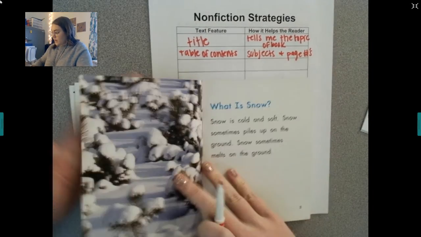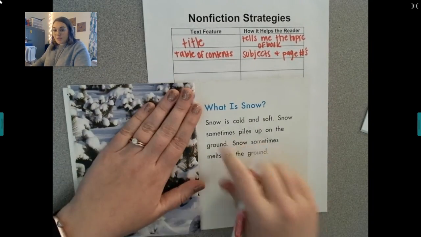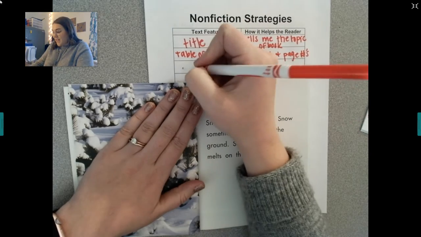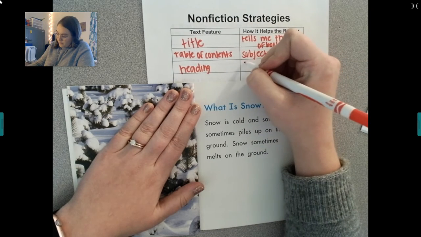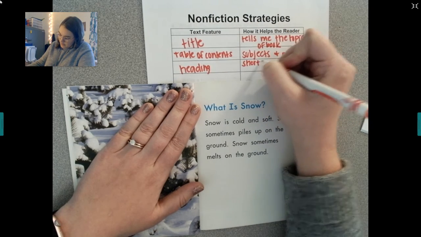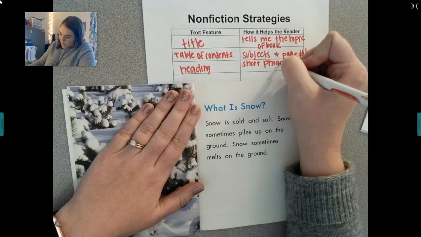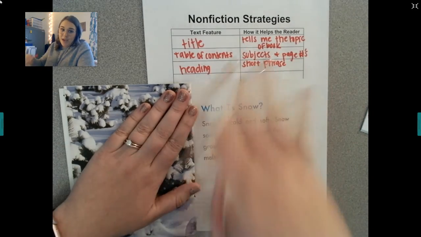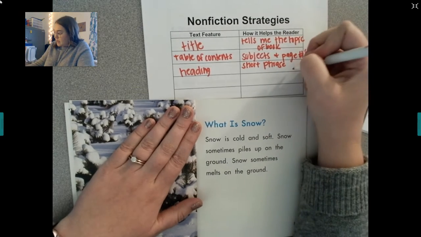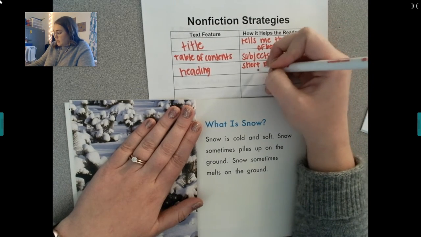Okay, so now turn the page and what do I see? That is called a heading. Ooh. And that's a short phrase that tells me the key point. Remember, you do not have to even read the book to find the text features. That's why I go ahead and do that right off the bat without even reading it. It's a short phrase. It tells me the key point.